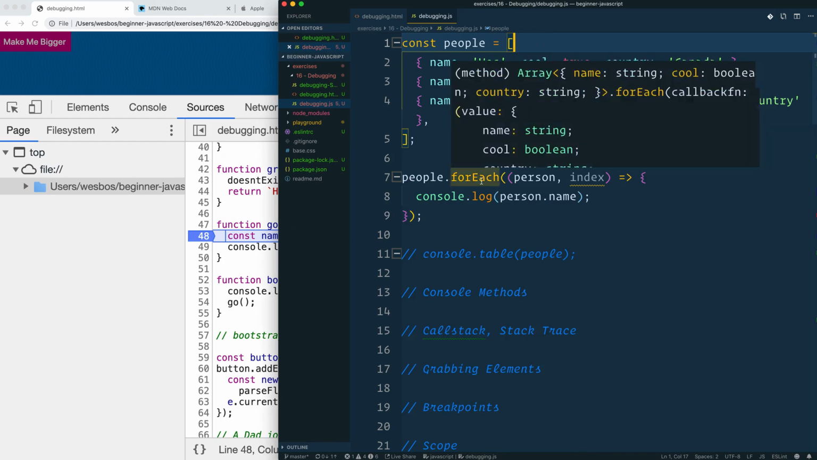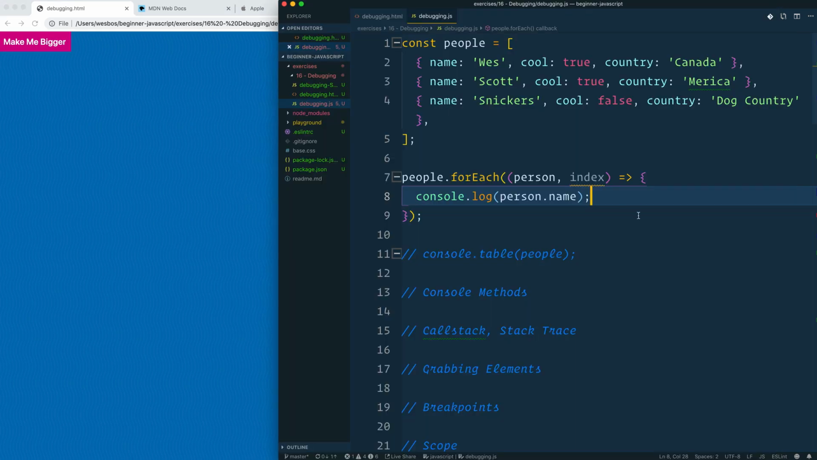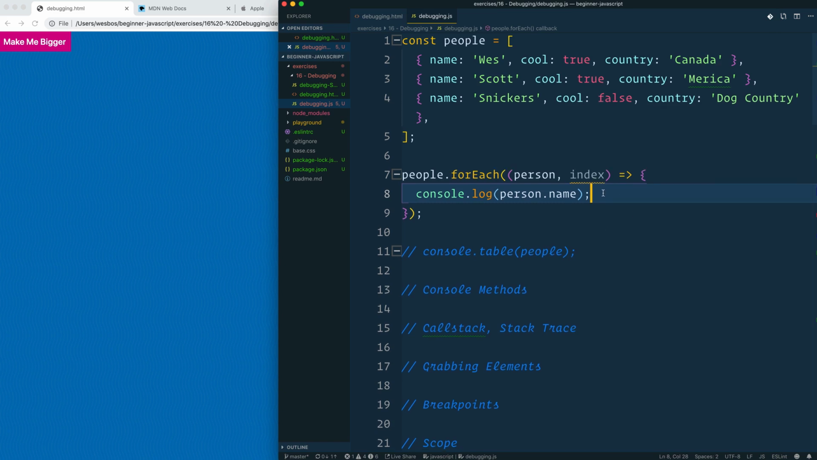I once forgot a debugger command in, which is not a big deal, because if you refresh the page and there's no dev tools open, it won't do anything. The browser will just ignore them. But I was working on a developer-focused website, which many developers just have their dev tools open by default. And that was a bad day. So we had to quickly take it out. So make sure you remove all of those.